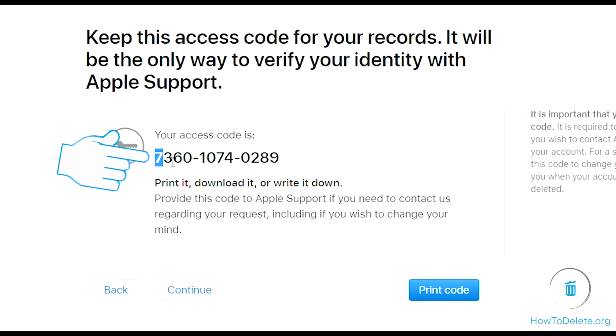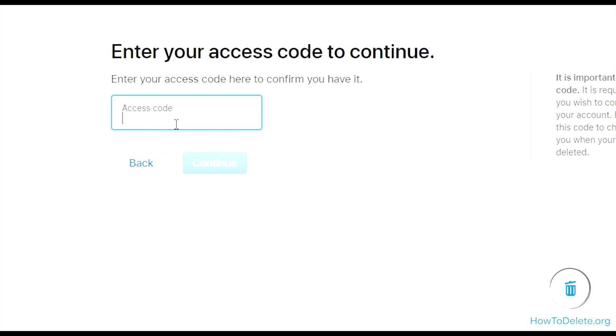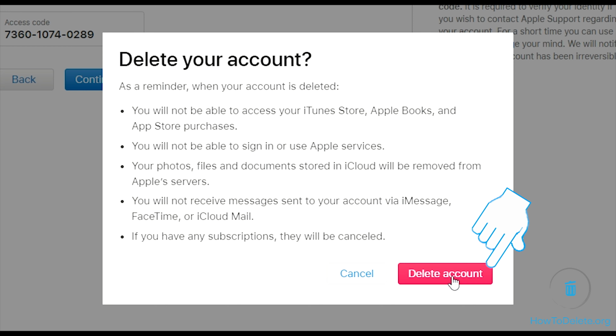You will receive a unique access code. Write it down, print it or take a screenshot so you won't forget it. You will need this if you change your mind or want to contact Apple support. Click Continue. Enter the code to confirm you've got the code and saved it somewhere. Finally, click on Delete Account to complete Apple ID delete process.